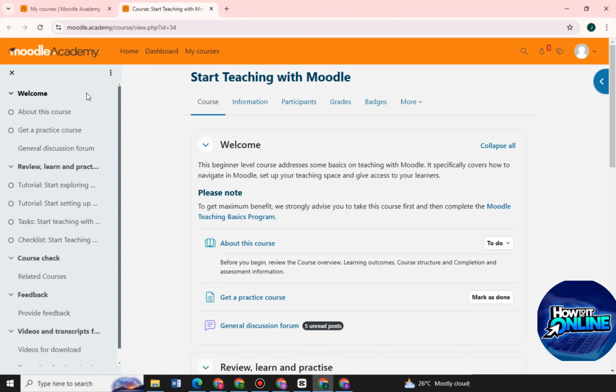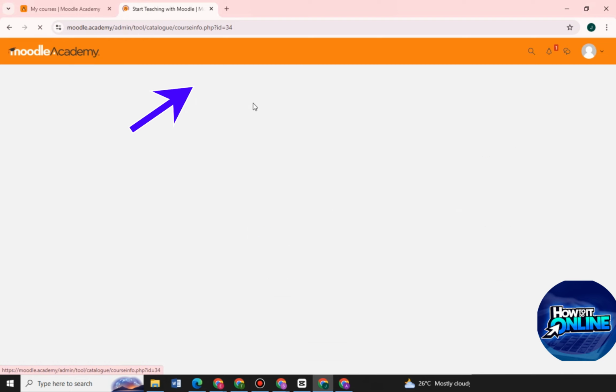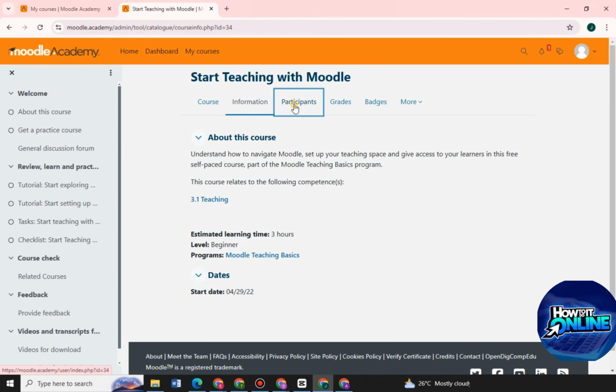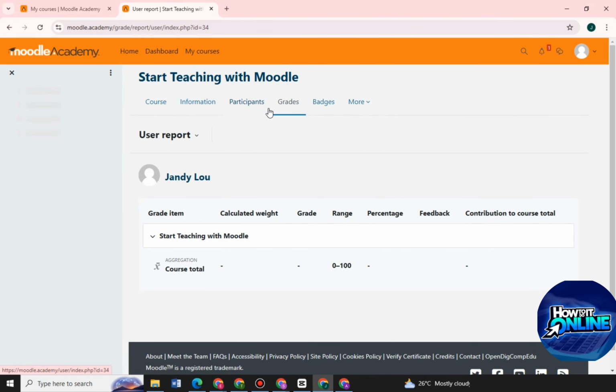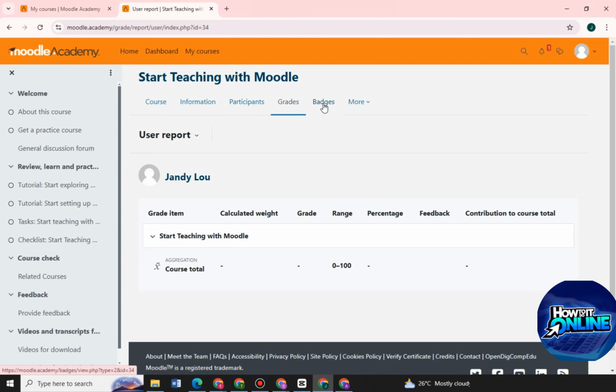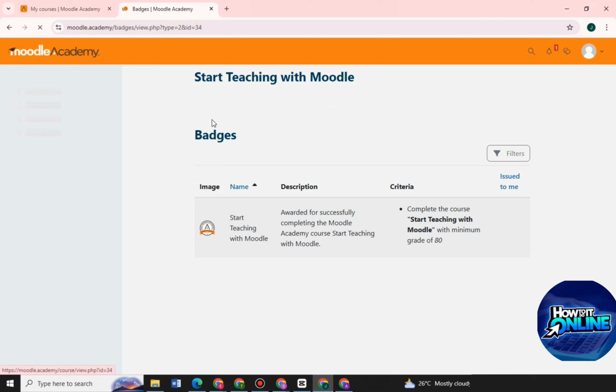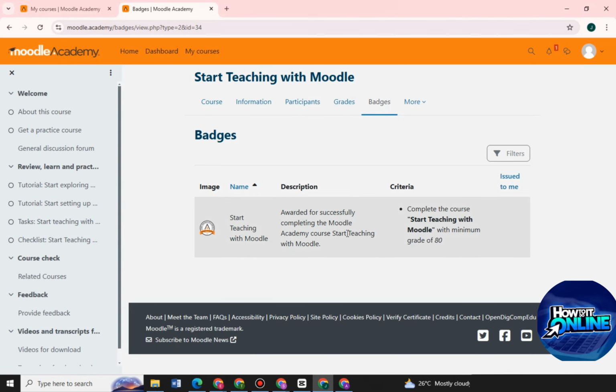Basically, this is the sample of the interface of your course. You can see here courses, information, participants, grades. So if you tap grades, this is what it looks like. Okay, badges and more. So that is the interface of your course. So you can see these features and options right here.